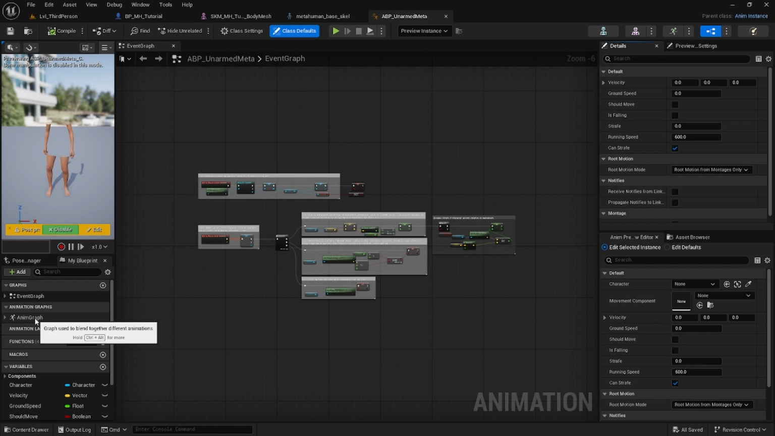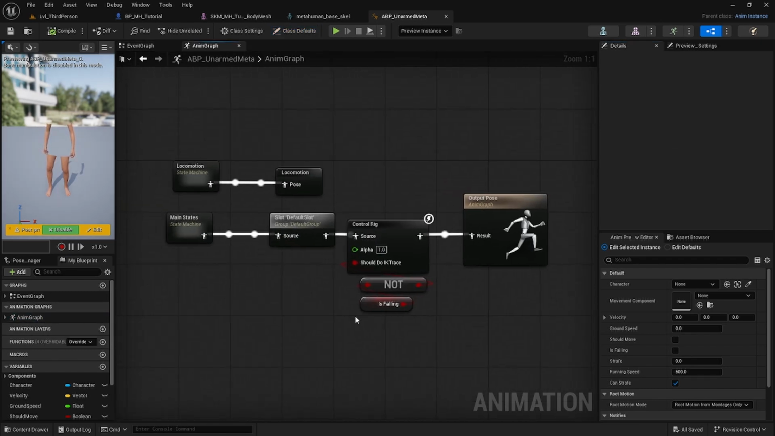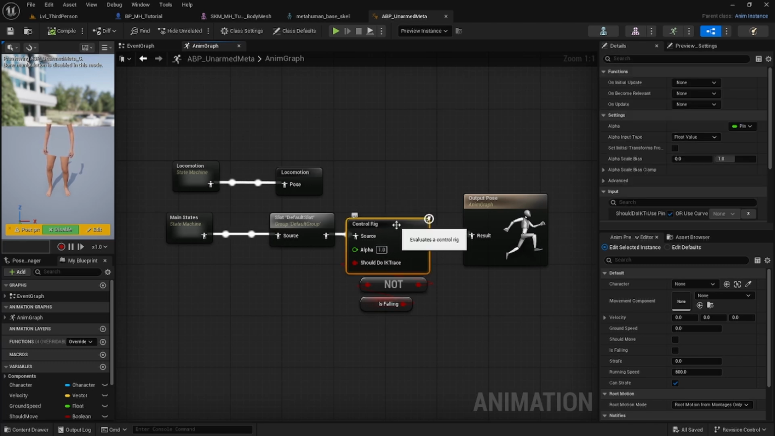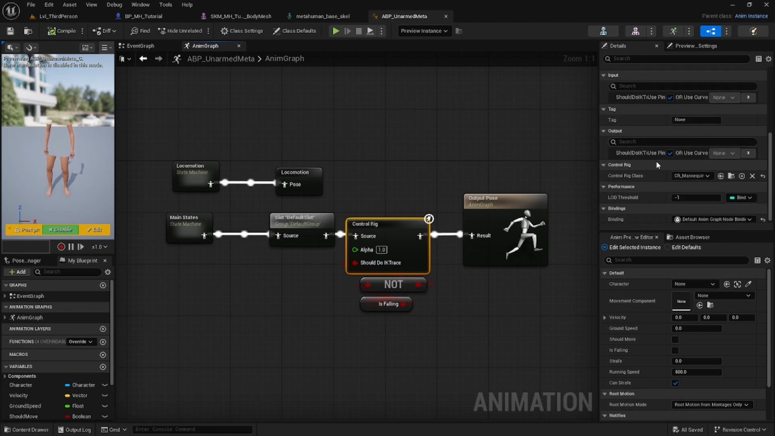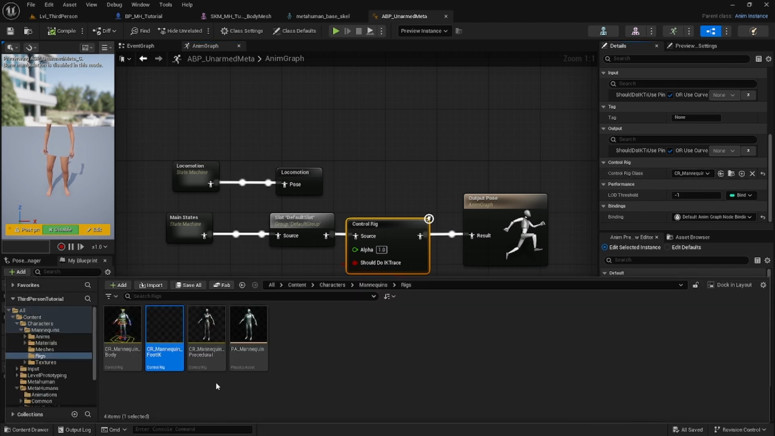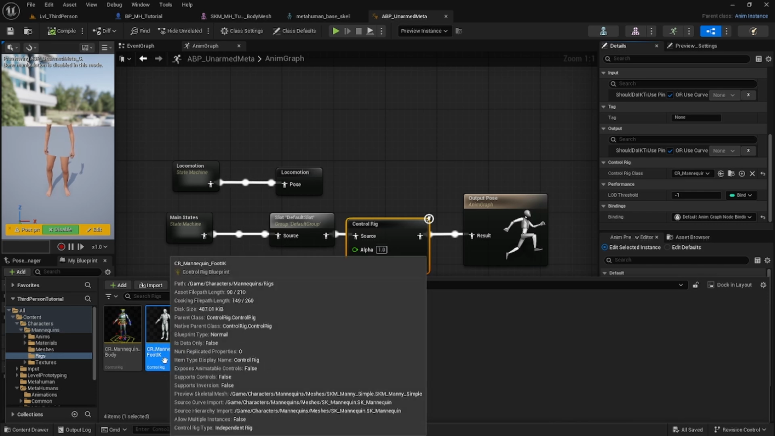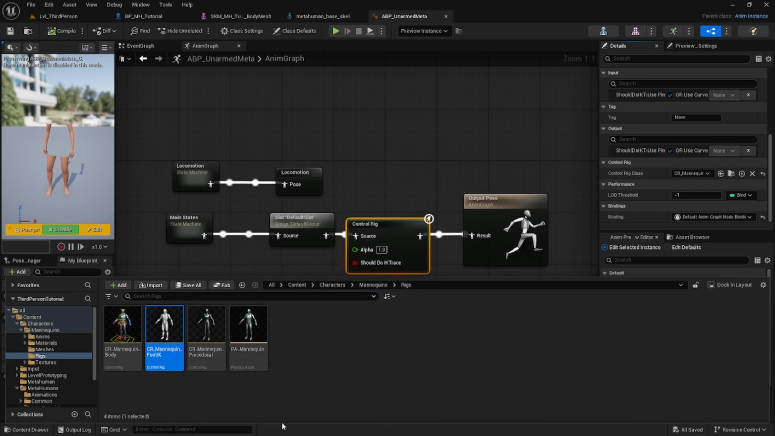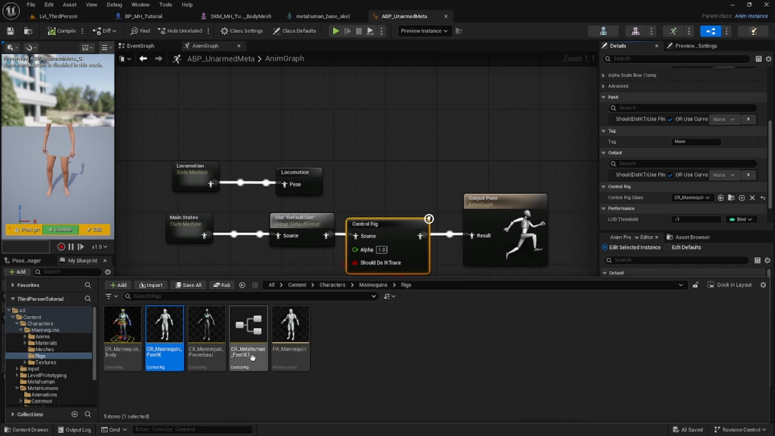We want to double click animation graph over here on the graphs panel. And we want to click on this control rig node. Now we want to scroll down to control rig class, which is right here. Now we want to come over here and click this folder and browse to our control rig. And we just want to select it and Control D to duplicate it. And we'll just rename this Metahuman. Now we want to open up our Metahuman foot IK.